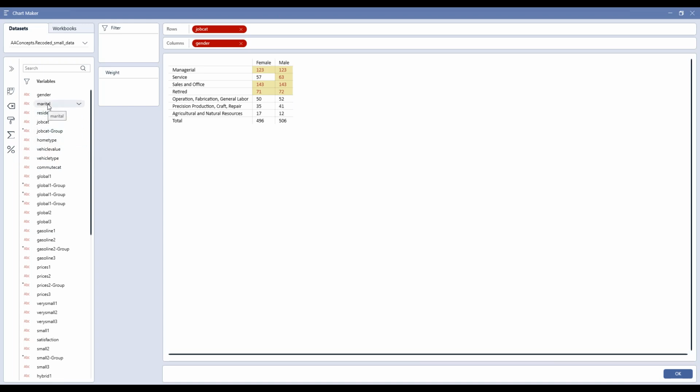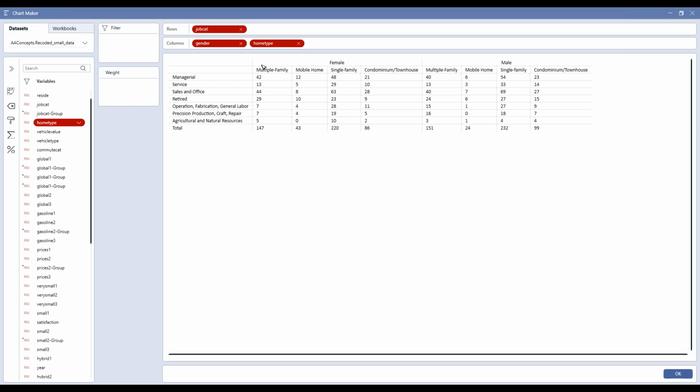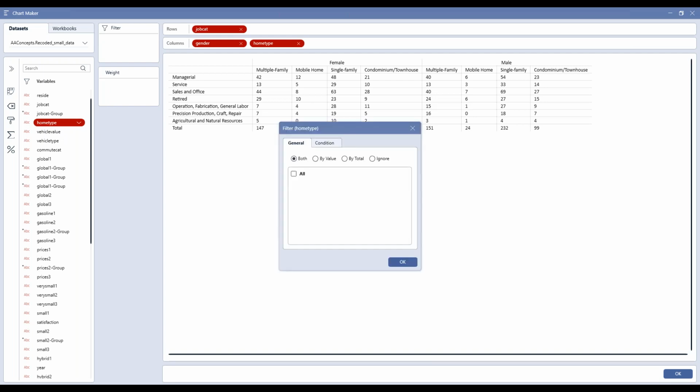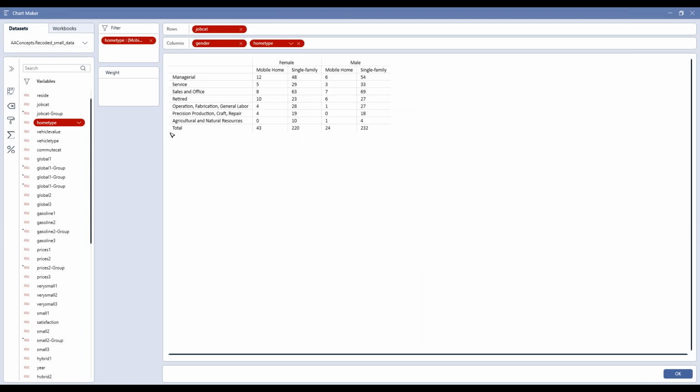Then, for example, I want to add one more layer and make this crossing three-dimensional, not two-dimensional. I want to add a home type there. And there it is. You can see it's there. I have a bigger table now, and I want to filter out some of them. Again, I drag the home type to my filter, and there it is. I just don't want to see multiple family and townhouses. And I click OK. And there it is.